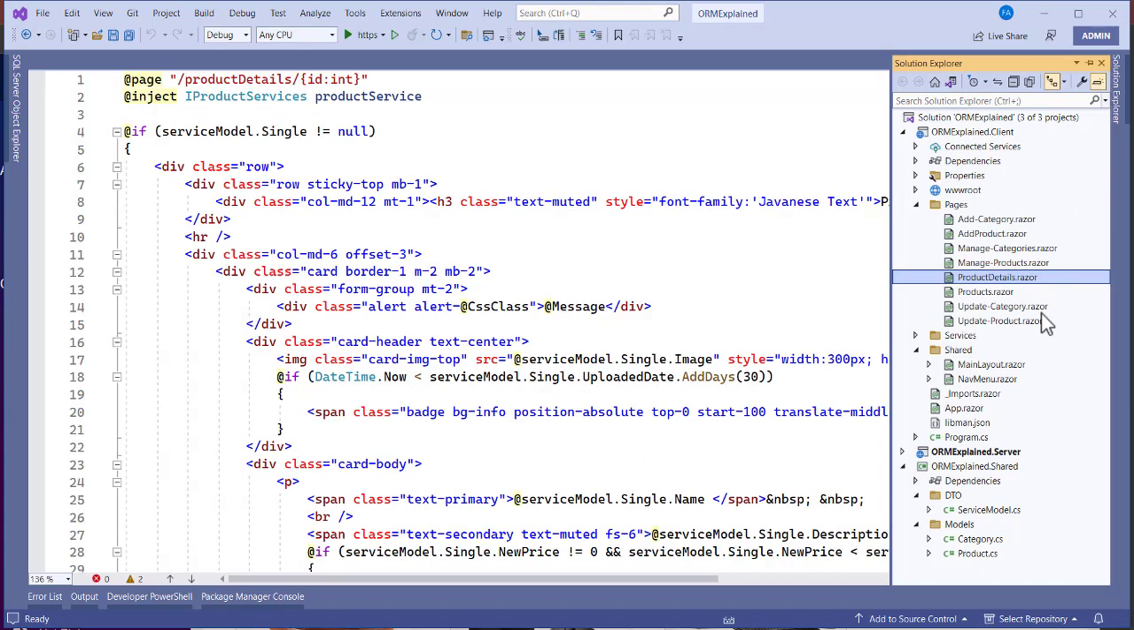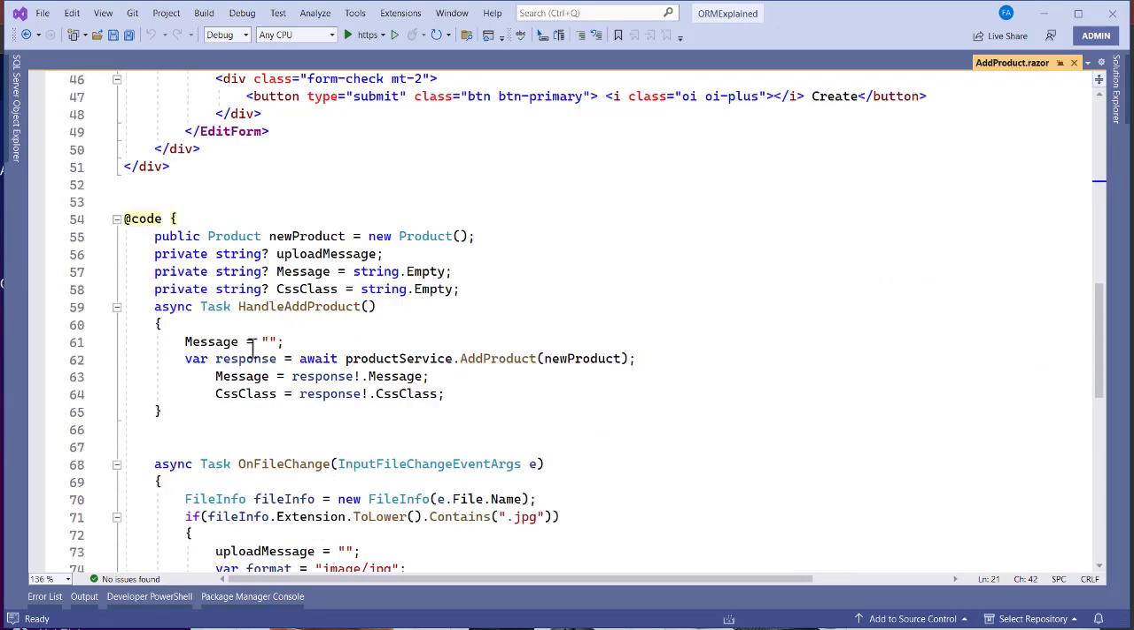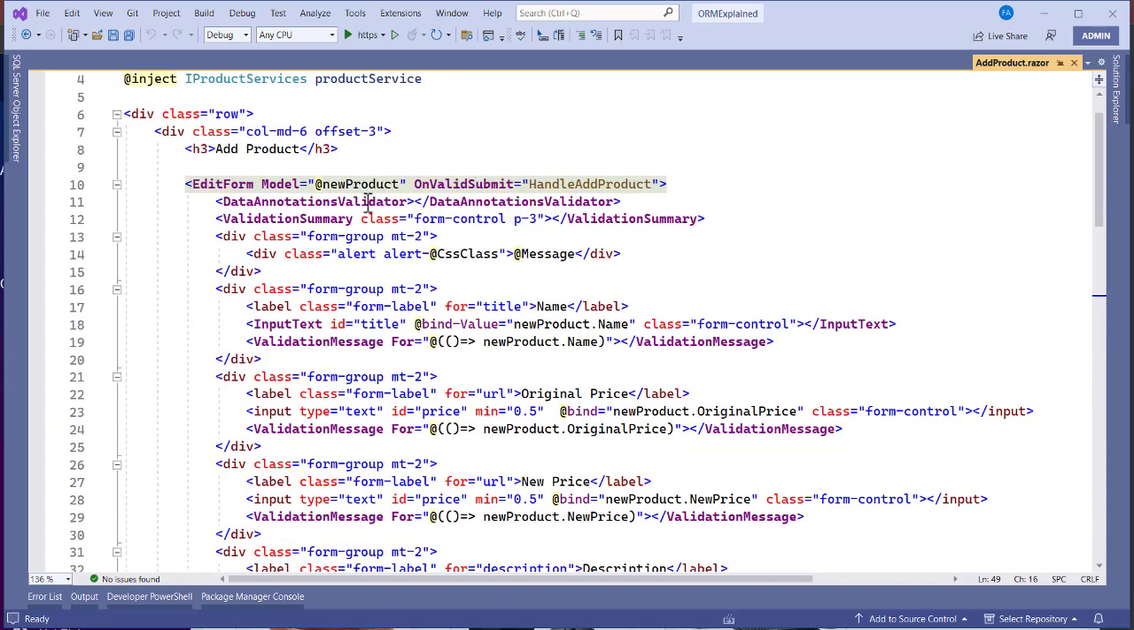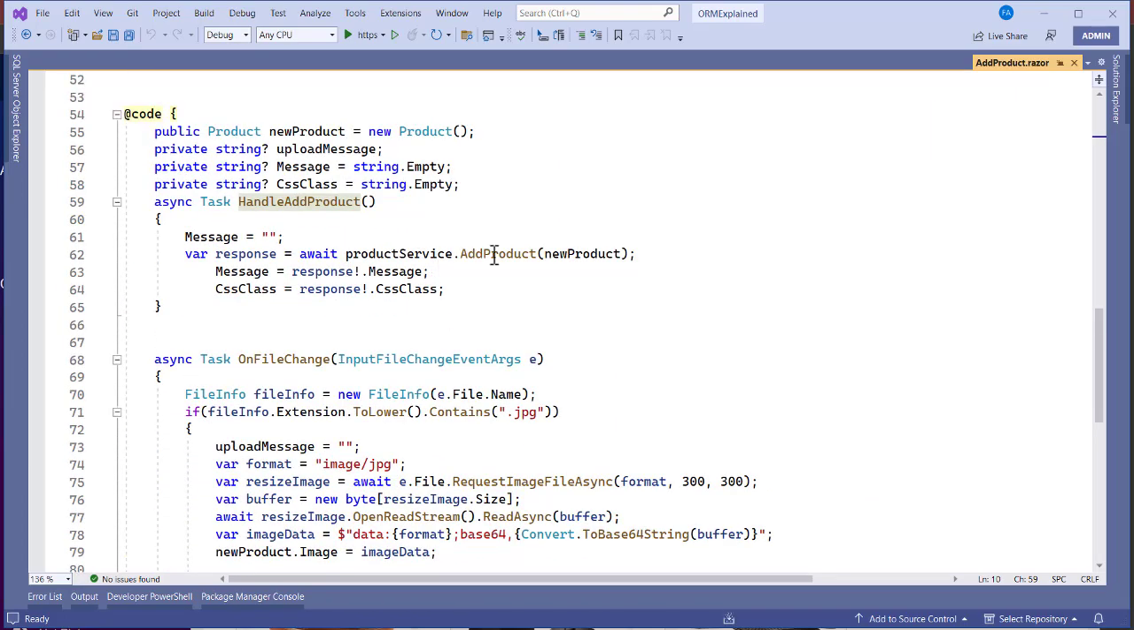The next one that we created was to manage product. So the first one is the add product. Now you can see with the add product we have just a form, and we've created a new product here, and that's what we are using as an edit form model. So there's an edit form, and that is a model. When everything is submitted, then handle add product. We call this for validation. Then we call this method when everything is fine. Now handle add product here, we call the service known as add product. We pass in the new product that we have accumulated here, then return the response to the user.